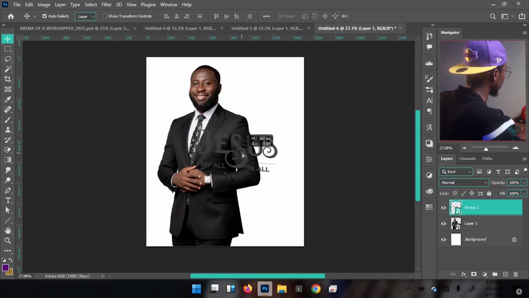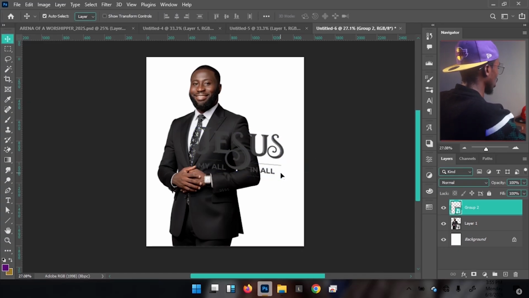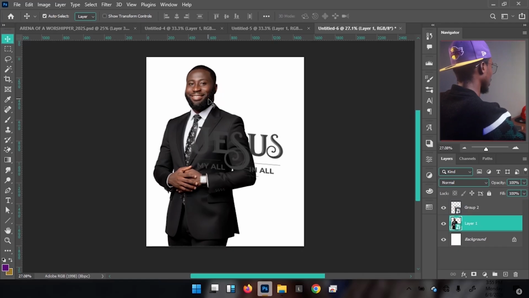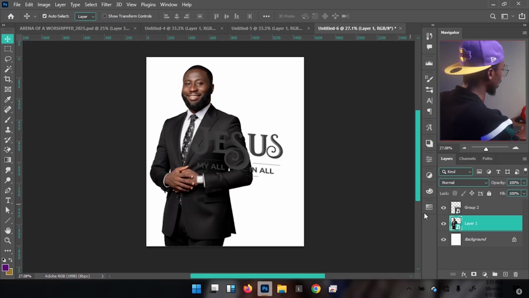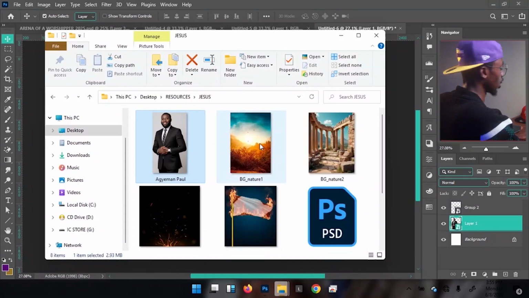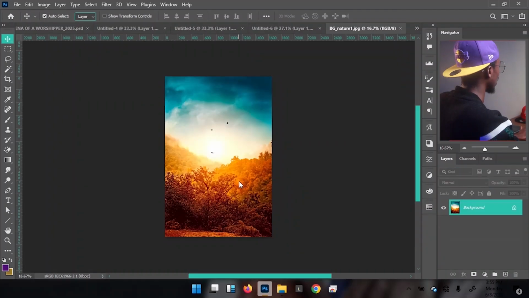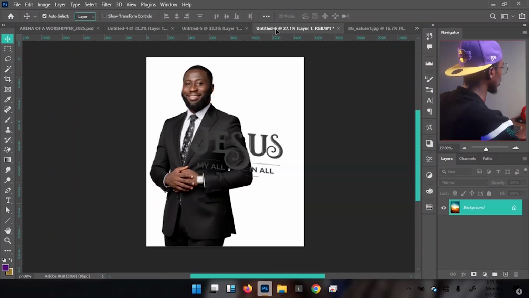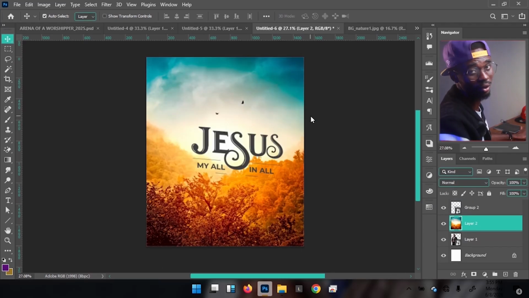Now we'll reposition our title or text to somewhere here. Press Ctrl T and try to increase the size to somewhere like so, and reposition our minister somewhere here to give me something like so. And let's introduce our background too. This is our background, one of our backgrounds, so we just have to introduce it by left click and dragging it into Photoshop, and then drag it here and release, like so.